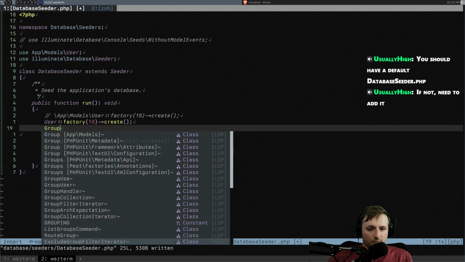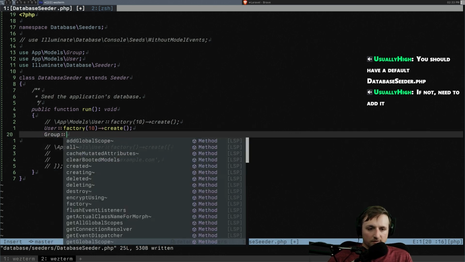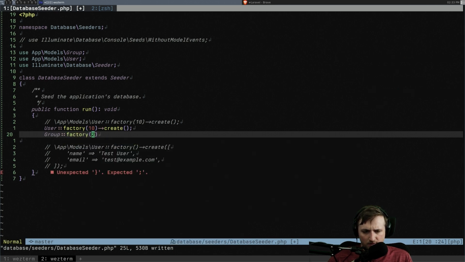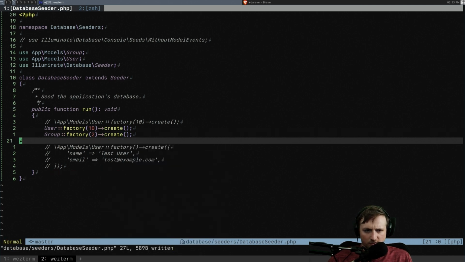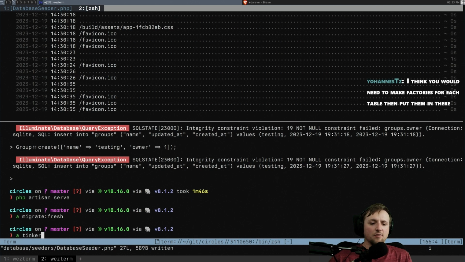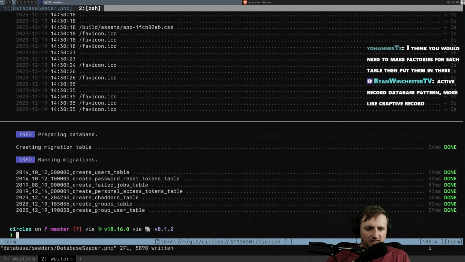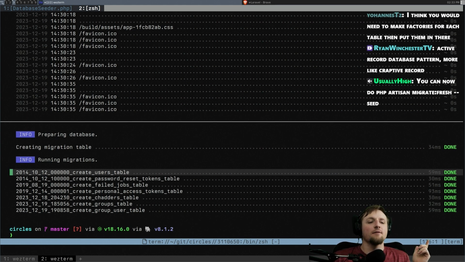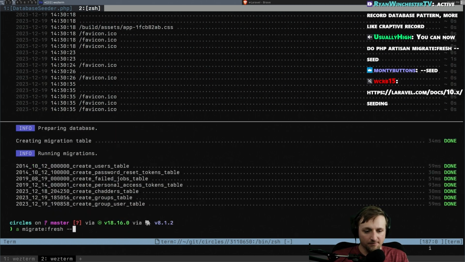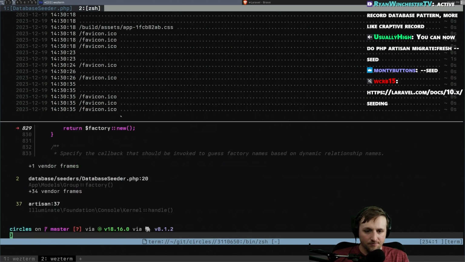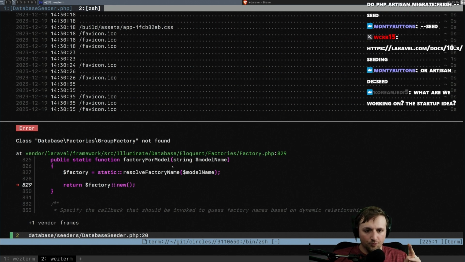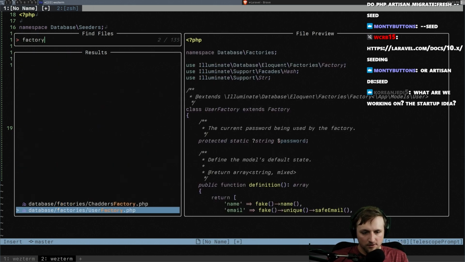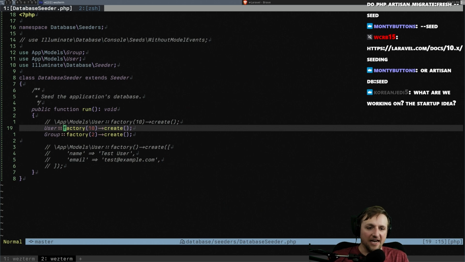User, or we can do group. Create. Factory 2. Create. Does this even work? What happens if I do this? All right, sure. So if I do this, migrate fresh. Does this run the seeds too? You can have it migrate fresh seed. Okay. Nice. Group factory not found. That's because we didn't make one. Dang it! Can I add a factory afterwards?